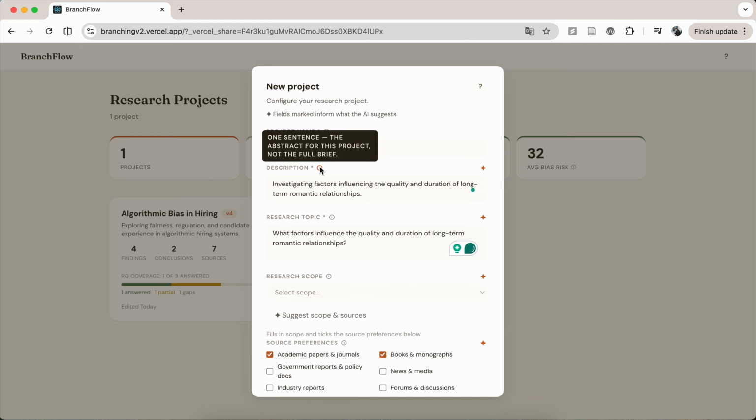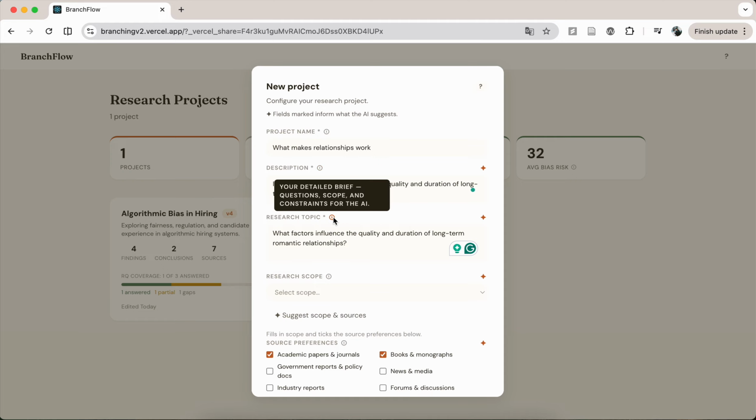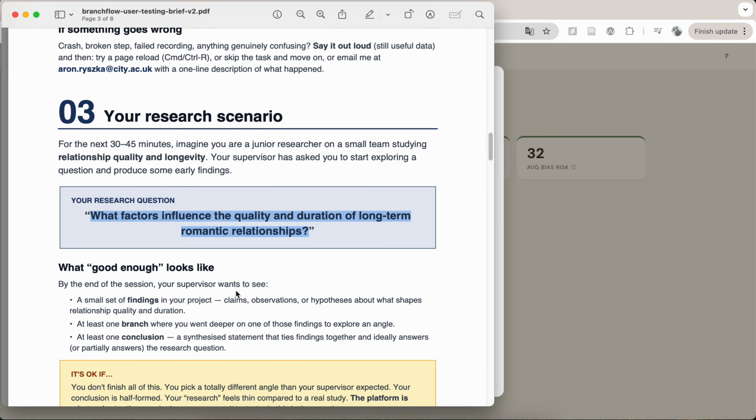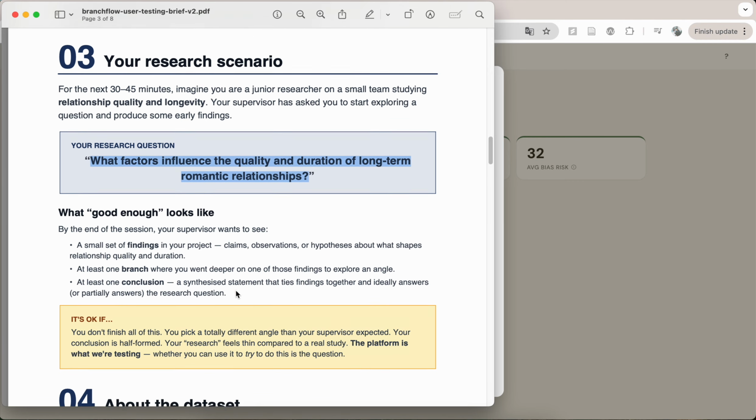I'm wondering what's the difference between description and research topic. One sentence, the abstract for this project. Detailed brief. Anyway, I'm just putting it there like this. I'm not sure how different these two will inform the AI. Yeah, but let me continue. How broadly should the AI explore the topic? I'm not sure. I have a set of data that I want them to analyze.